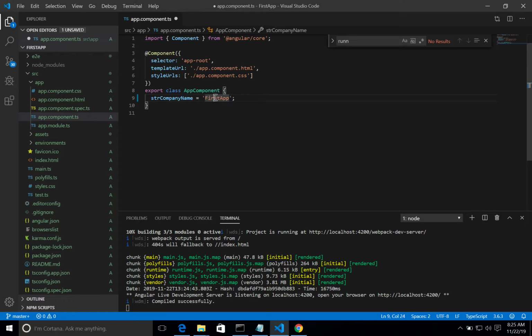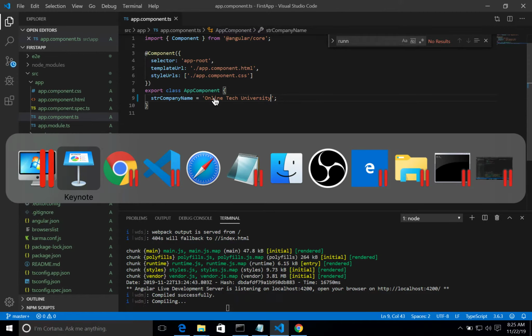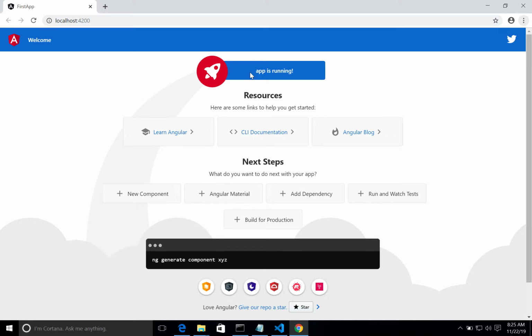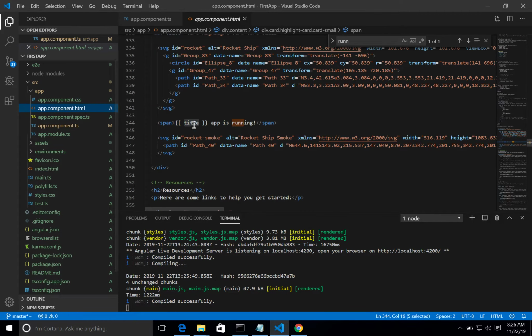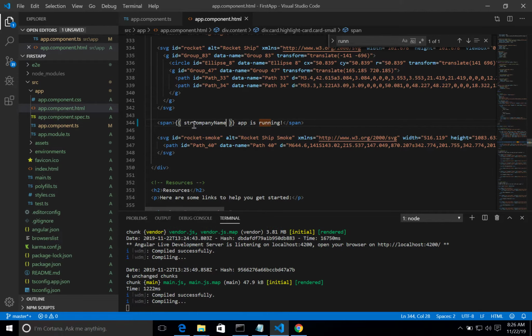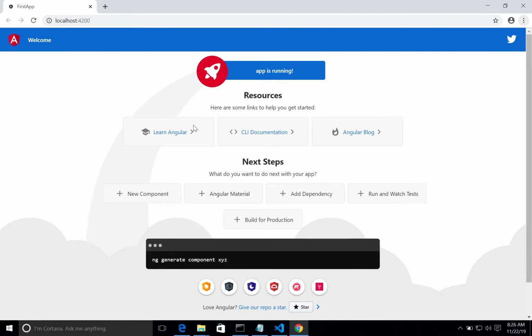Company name is Online Tech University. Okay, save it. You may immediately go and check here. You'll say okay, because I changed the variable, it removed the name actually. So let's go and change it here. If you see, it is your company name. Save it and go back. Okay, you can see the Online Tech University app is running, right?